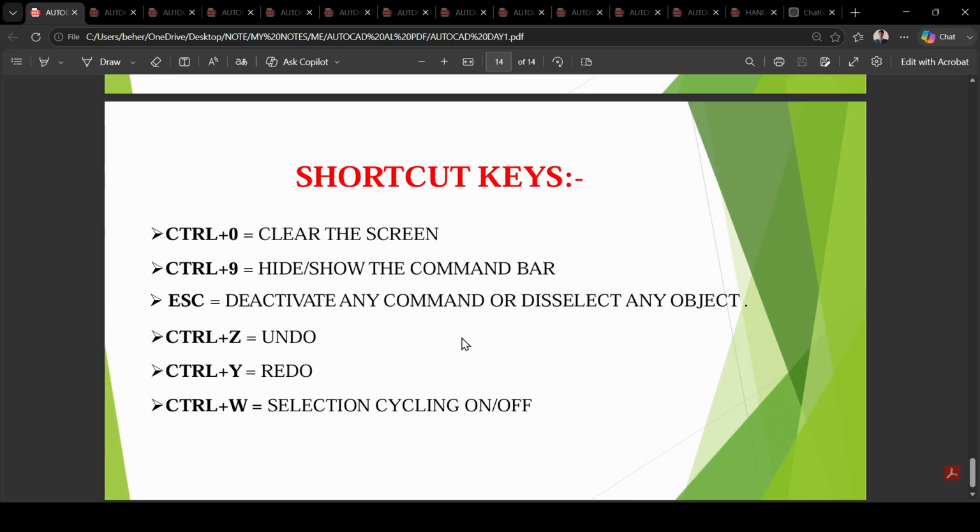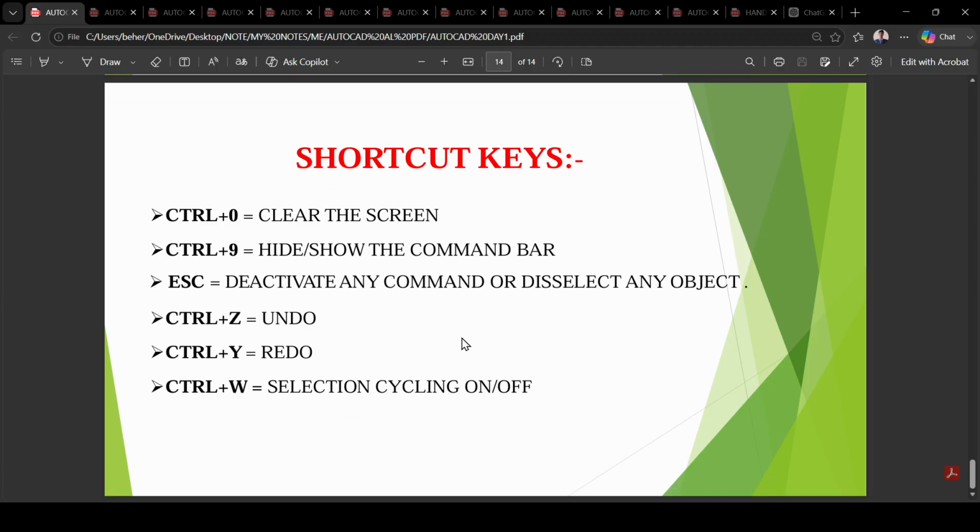Shortcut keys. Control plus 0: clear the screen. Control plus 9: hide or show the command bar. Escape: deactivate any command or deselect any object. Control Z: undo. Control Y: redo. Control W: selection cycling on or off.